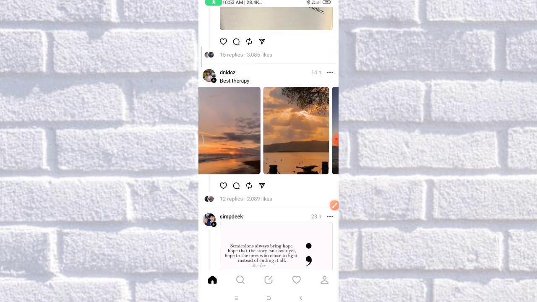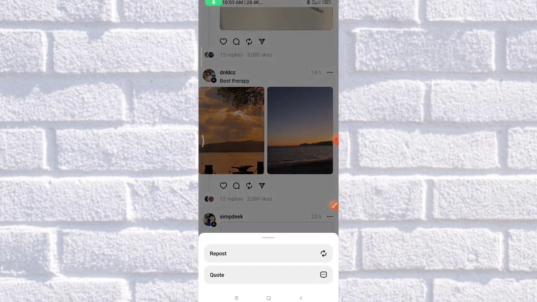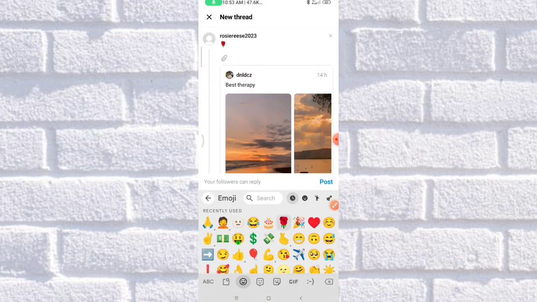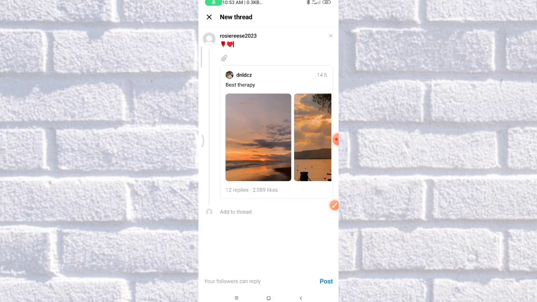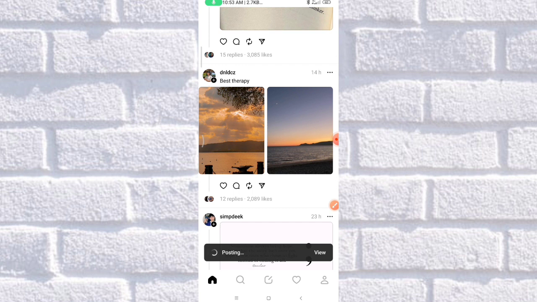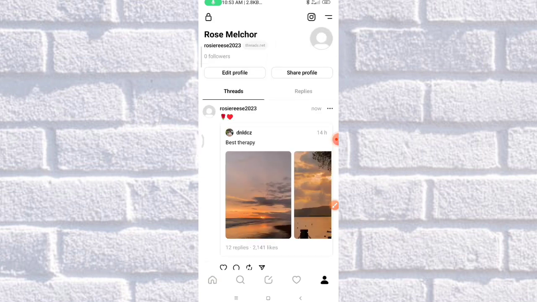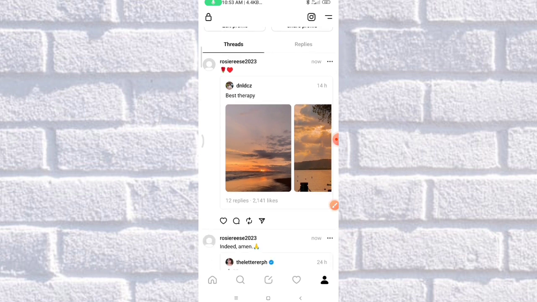If you would like to quote this photo, then do so. Just quote and put some emojis in there or whatever caption that you would like to add and post. So that's how easy it is, guys. As you can see, it's already posted again, and done. So that's how easy it is, guys, to quote on Threads app.